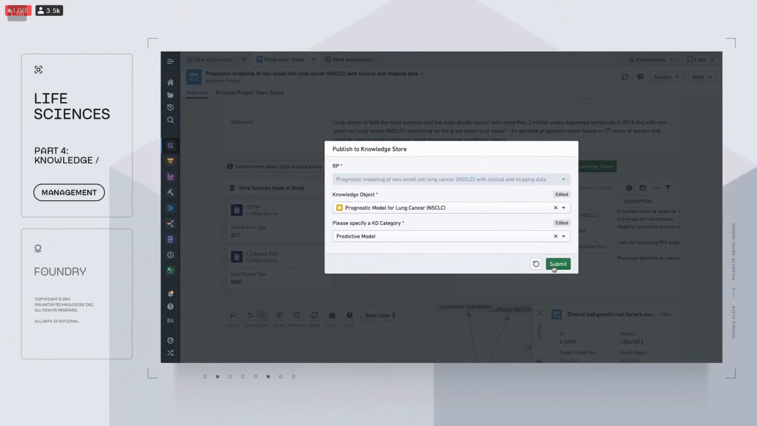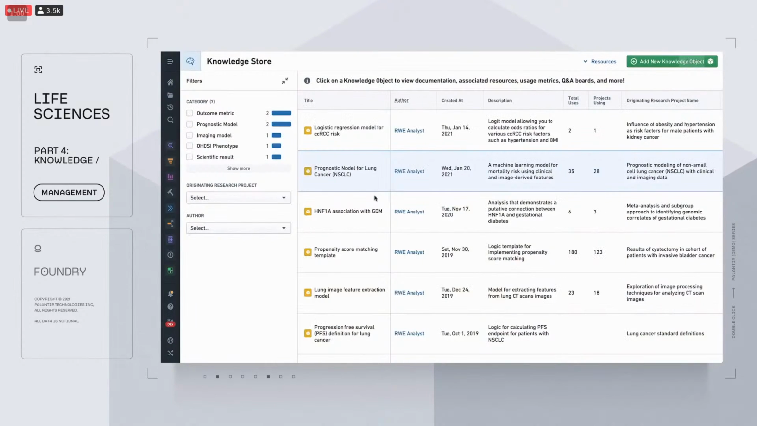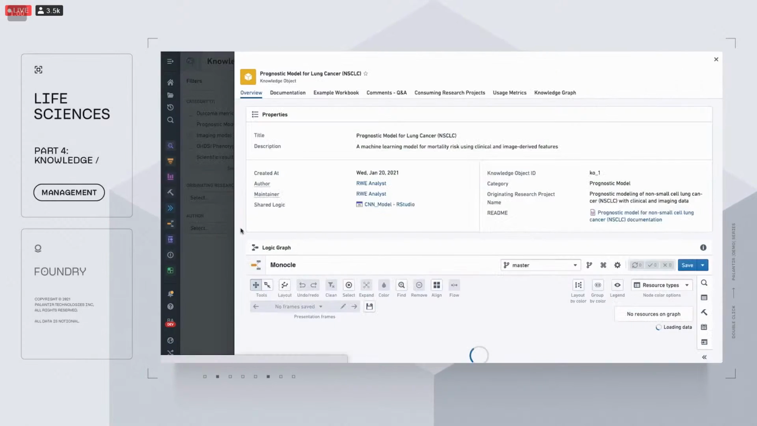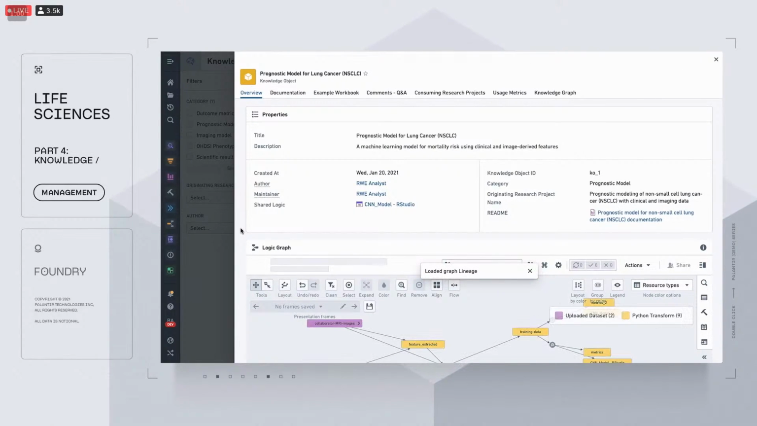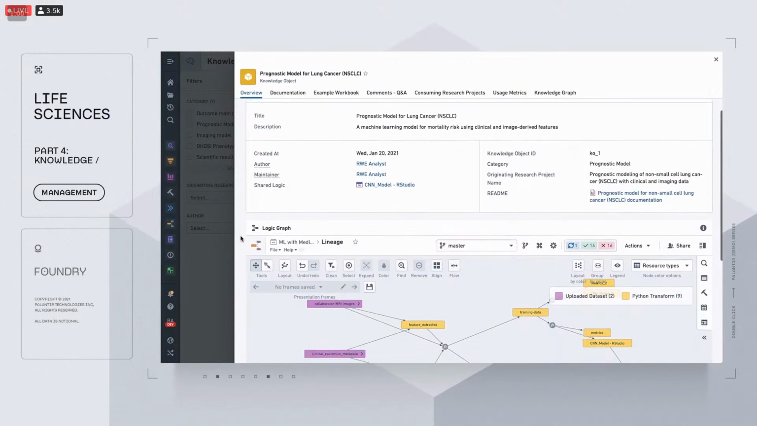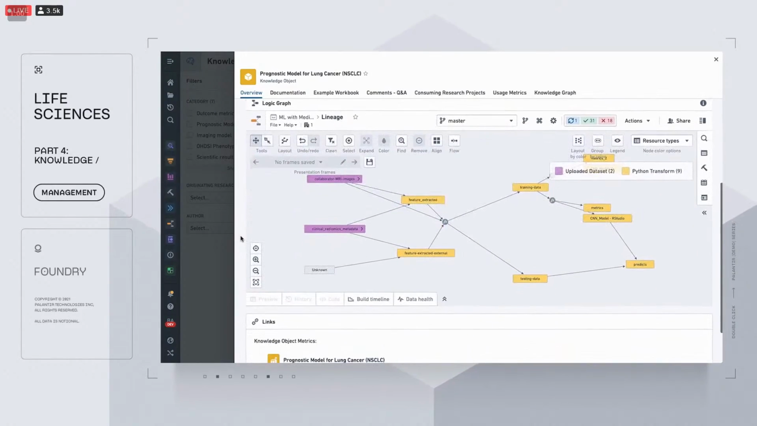In this case, I'll nominate my model for wider production usage. Once approved by administrators, it will show up as a reusable resource from my study. These published knowledge objects are available to discover in the Knowledge Store application. Here, we can see the prognostic model we just published, now available for others in my organization to use.